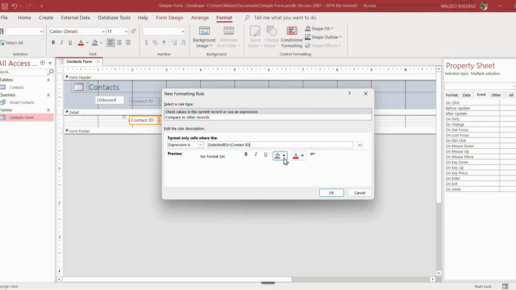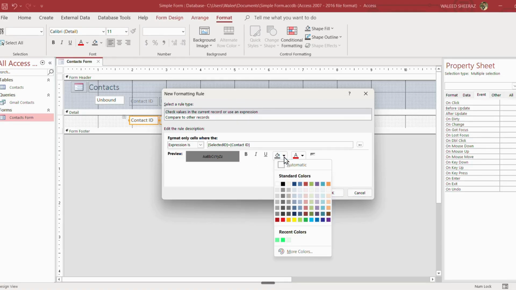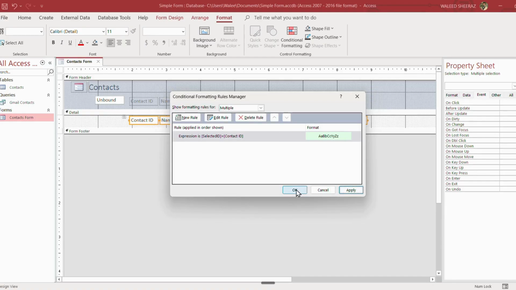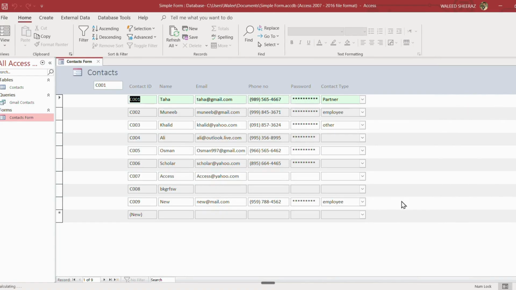Now choose a background color for highlighting, for example, a light green color. Click OK, then Apply, then OK. Switch to Form View. Now you'll see that the active row is highlighted.